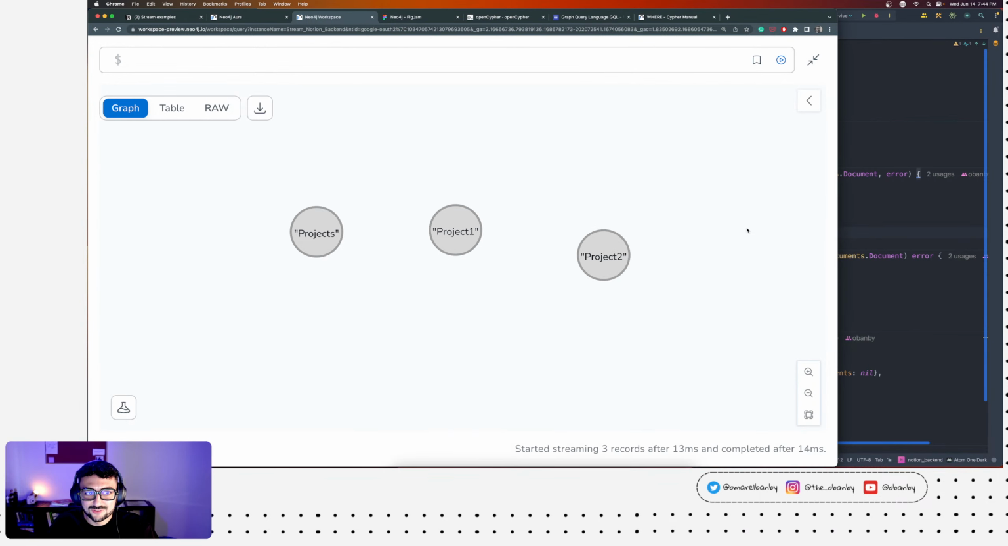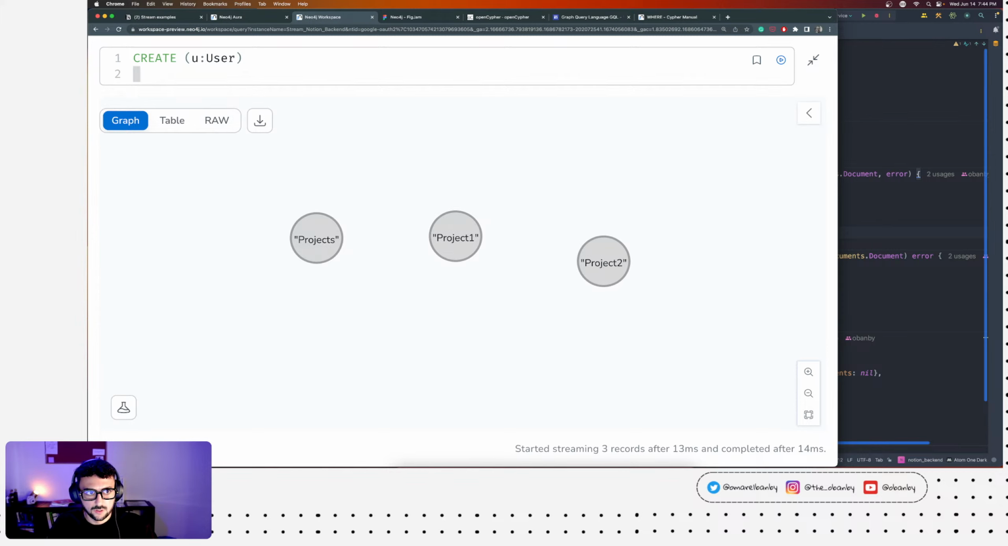So now we will learn about how you can create a node inside Neo4j. There are two primary ways that you can do that. The first one is using the create keyword. And that goes like this. Create a user, you, and you return the user. That will create a user.